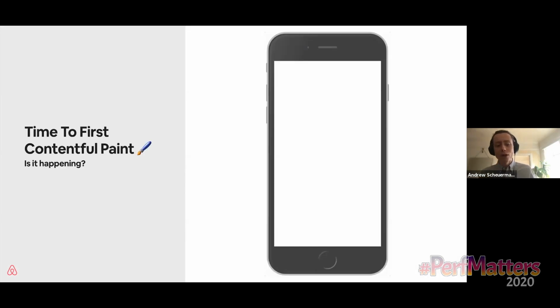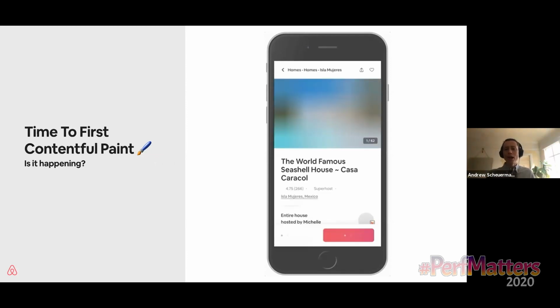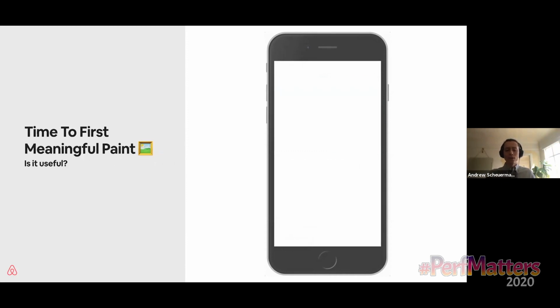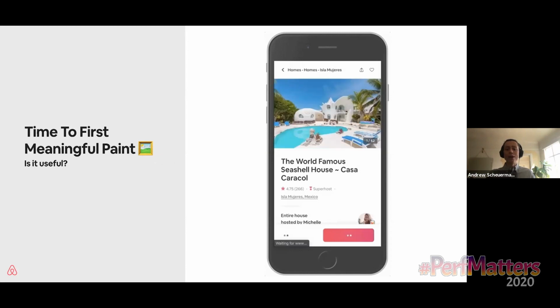First, time to first contentful paint. This answers the user question, is it happening? When you load the page, it's the time from navigation start to when something is visible. This is a very important visual cue for users that the page is going to be fast. Next is time to first meaningful paint. This answers the question, is it useful? And it measures the time from navigation start to when the meaningful element is on the page.